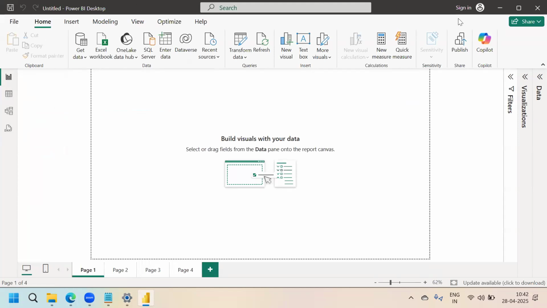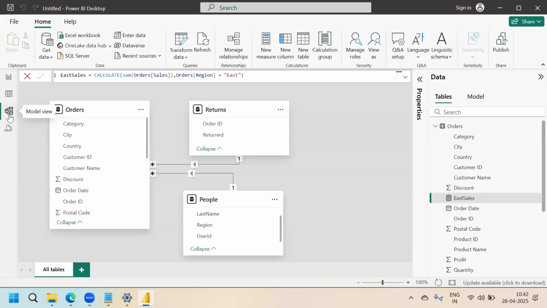Any question? So now you should be comfortable. If I ask you, can you go to the model view? Where is the model view? The third one, on the left hand side. Yes, this is the model view. If I ask you, can you go back to the report view? In the left hand side, the first one is the report view.